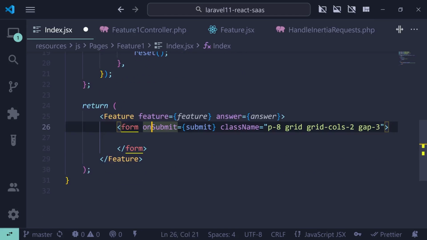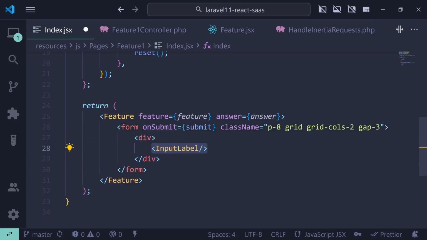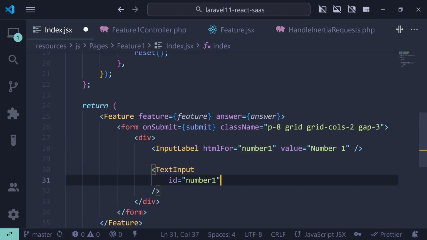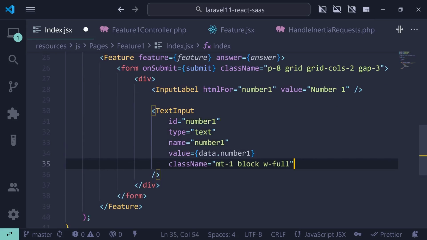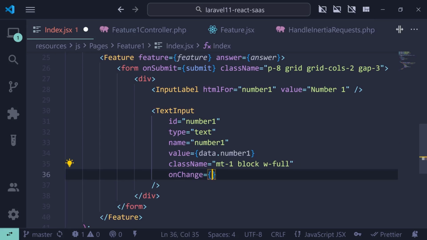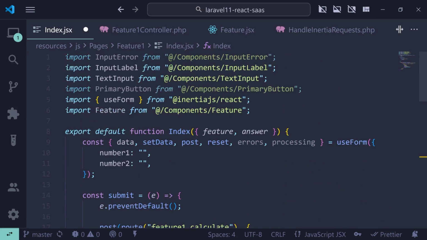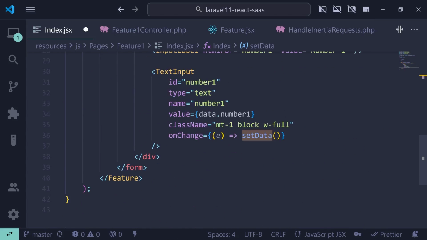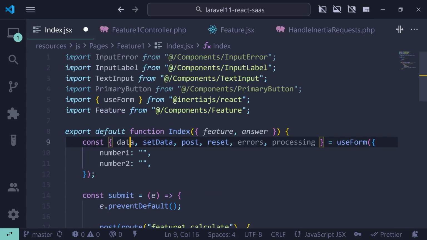I'm going to add the submit handler there. I'm going to define a div. Inside there, I'm going to have an input label for number 1, and a text input with ID, type, name, value, className, and onChange. We're going to listen on change and get the event, and call setData, which accepts 2 arguments. The first is the field I want to update, and the second is the value, event.target.value. The initial value for this input will be data.number1. And again, this data will contain whatever we pass right here.